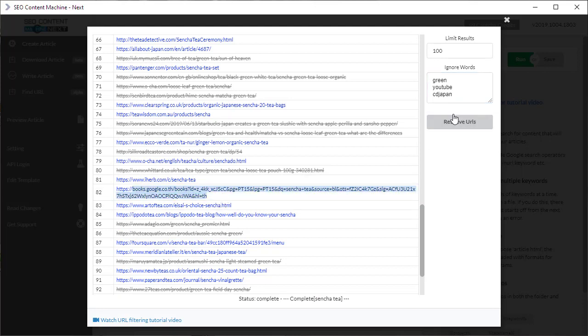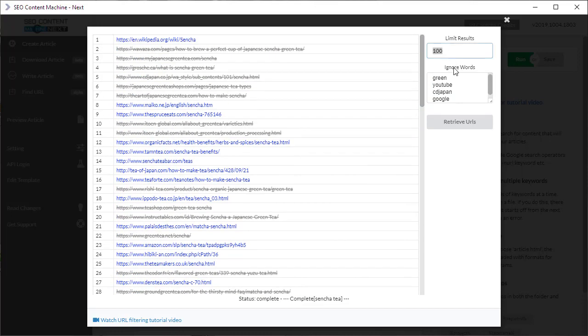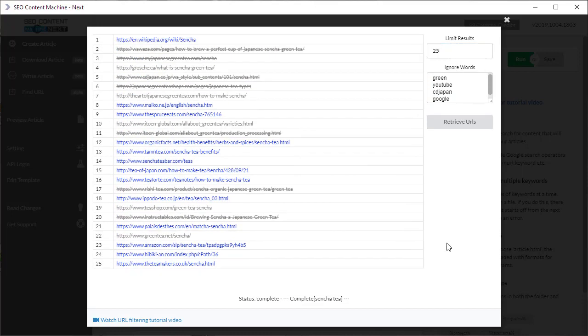For example, I don't want Google in that either. I can do that, and it's going to remove it when it runs a task. And of course, I'm going to only use the top 25 most relevant sites. Once I'm happy with my filtering, all I have to do is close the box.